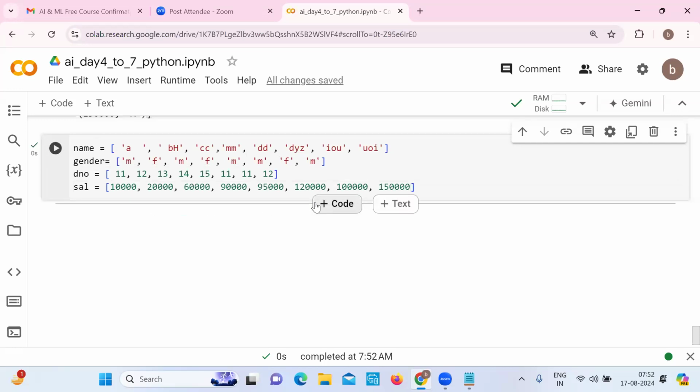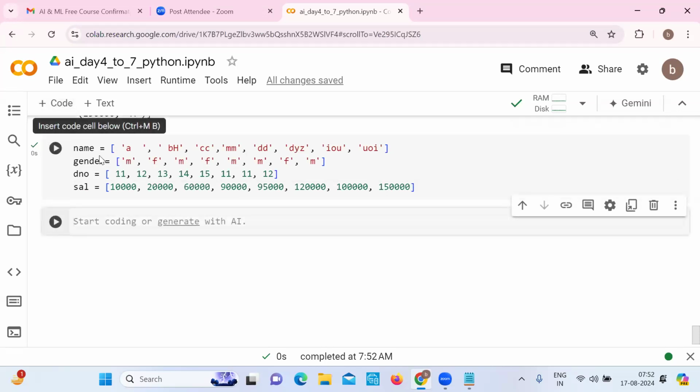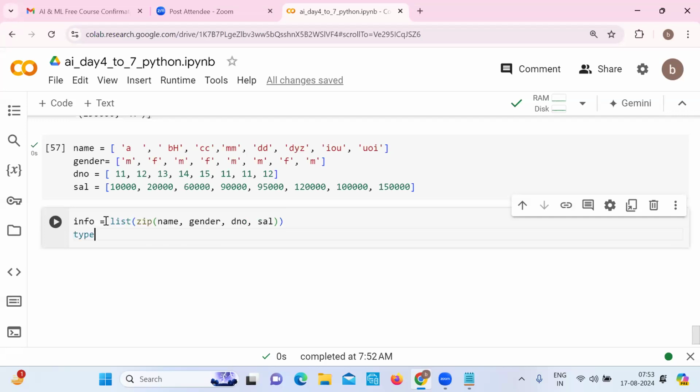Think that these are the 8 people. For 8 people, we are maintaining 4 attributes: name, gender, department number, and salary. I want to make them as a single list of tuple. Observe this: info equal to list of zip of first name, second gender, next department number, next salary. Now, what is data type of info? Info is a list. Under list, each element is a tuple. Under that first element I am taking, which is 0, that is a tuple.